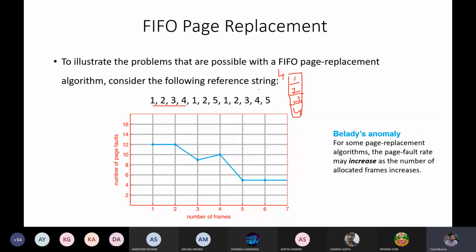Next 1 will come. So there is no replacement required. 2 will come. There is no replacement required. 5 will come. 5 will be replacing 1. So 5, 2, 3, 4, right? 5 is done. 1 will come. 1 will be replacing 2.